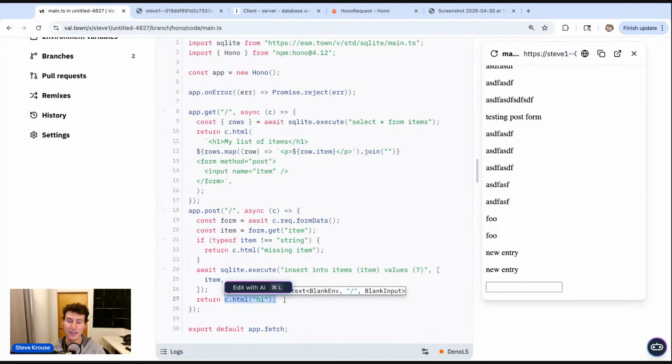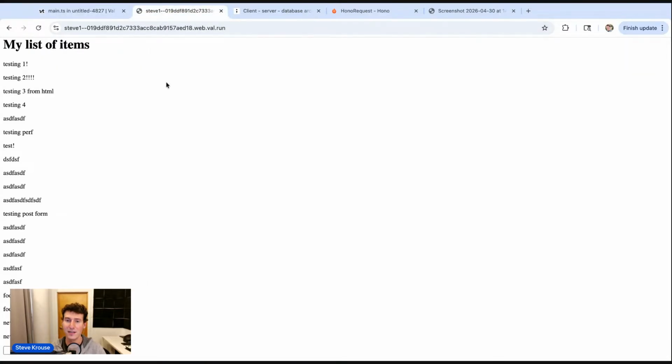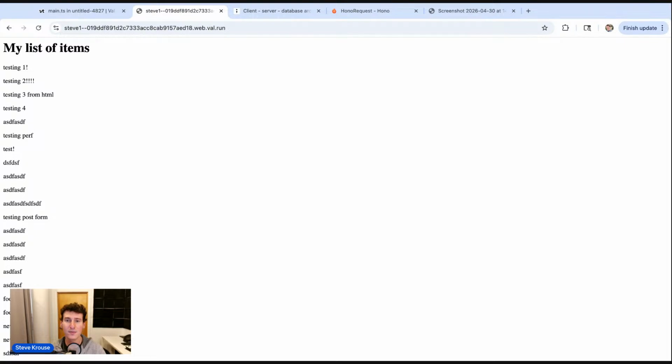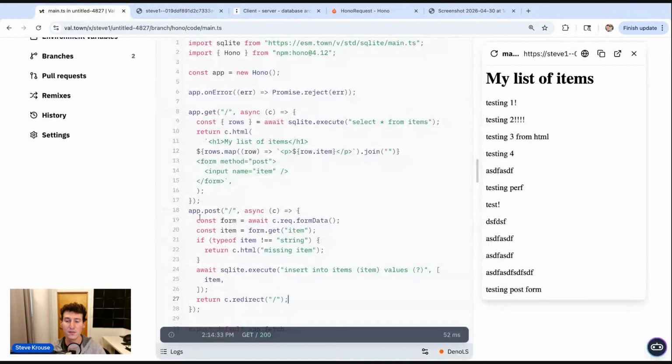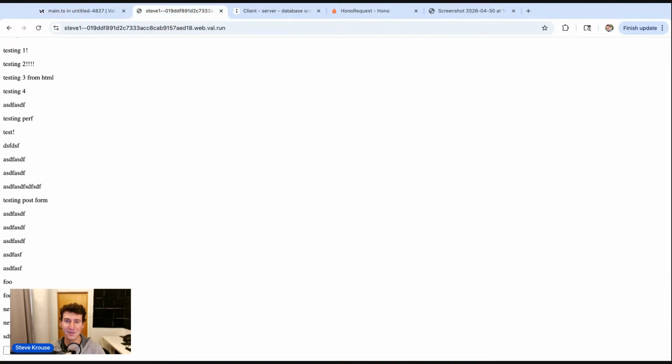We don't want to return hi. We kind of want to redirect, actually. Although I'm not sure if this works in Val Town. We have a little bit of a bug, possibly. Oh, no, it works. Cool. So that's great. I'm glad that worked.